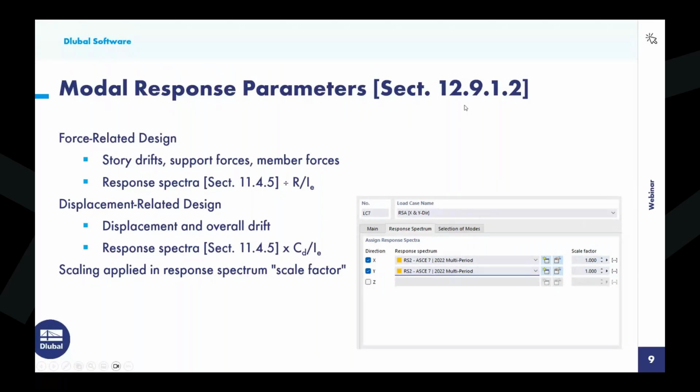So if we are applying this response spectrum analysis for force-related design, so this is for story drifts, support forces, or for member forces, the code tells us that we need to take this response spectra, in our case, it's this multi-period, and divide it by the response modification coefficient, further divided by the importance factor. If we're using this response spectrum analysis for a displacement related design, so this is for displacements or the structure's overall drift, we need to once again take that response spectrum, our multi-period, and multiply it by the deflection amplification factor divided by the importance factor.